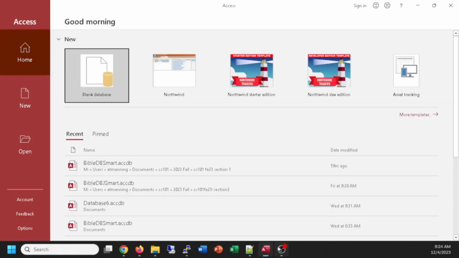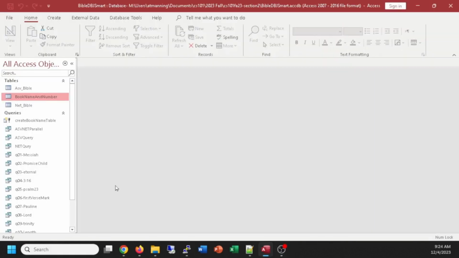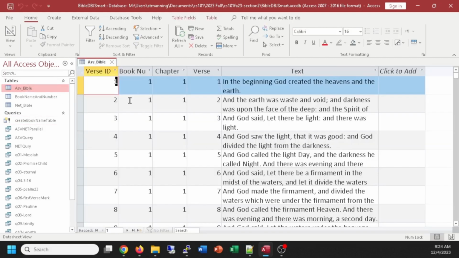So I'm going to go to the section Bible database here that we started last time. We have our 3 Bibles. Remember, we imported those Bibles from the text file. I can view the text. Each verse has a primary key attached to it, and then the number of the book that it's in, chapter, verse, and then the text of the verse.